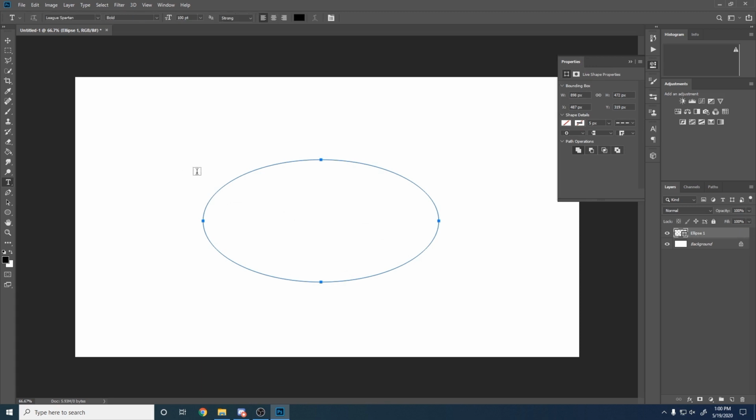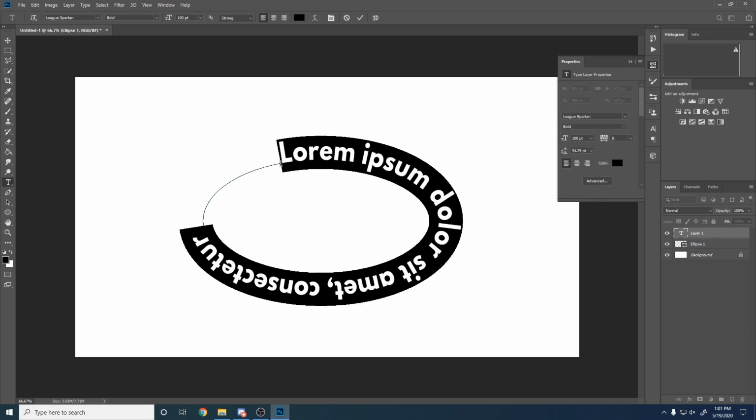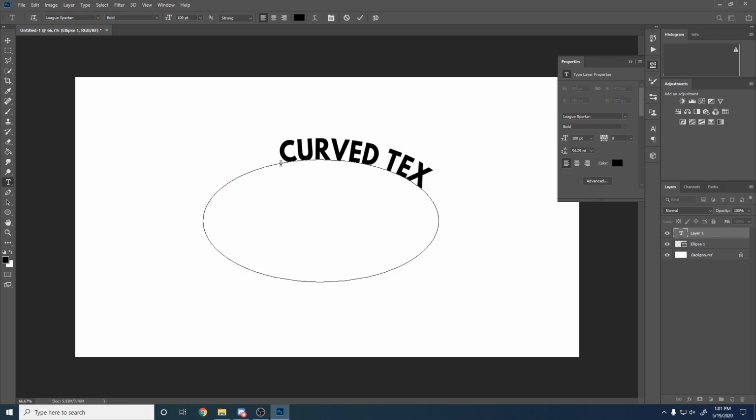Next, click on text, and if you hover along the path of the ellipse, you will see that the cursor changes, indicating that we can set text along the path. Let's click there and type curved text.